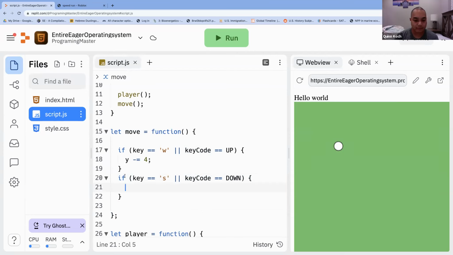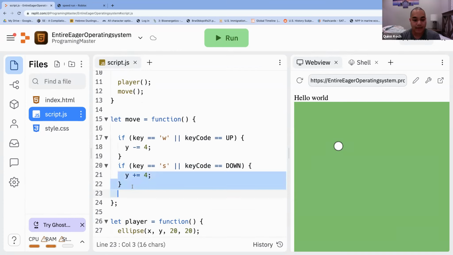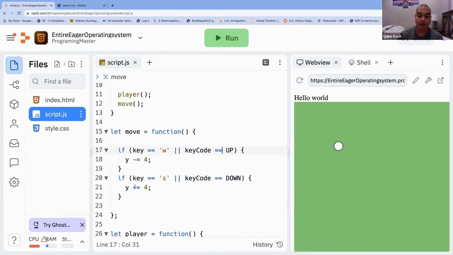In the if statement here, we're going to write y plus equals 4 semicolon. This if statement should be almost identical to the previous one, just S instead of W and down instead of up. Also a plus instead of a minus, that's the important part.